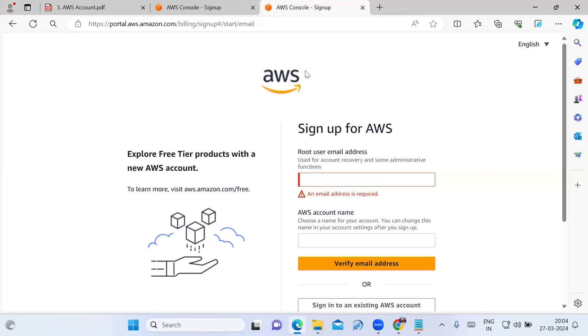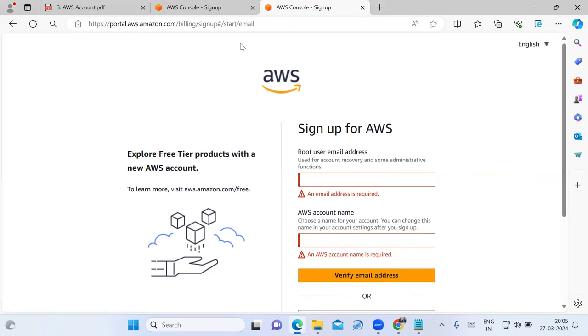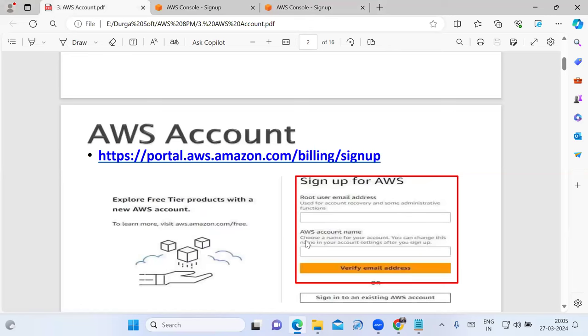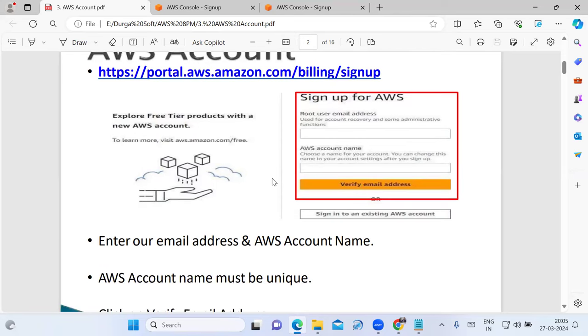Whatever your email ID is, that email ID we have to enter. And then your AWS account name, whatever you have chosen, that account name is required. So the first step is to use this link and sign up for an AWS account. To sign up, you need to enter your email address and your AWS account name. The AWS account name must be unique.